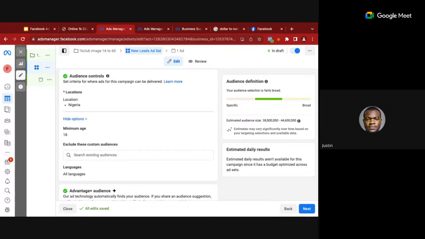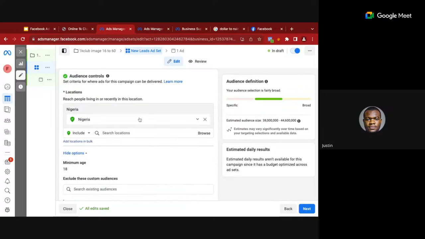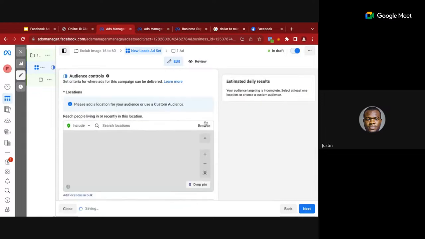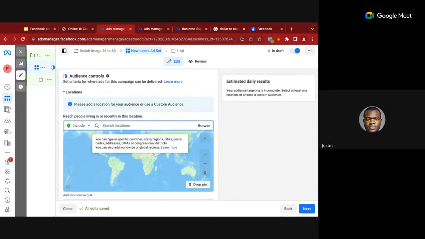For instance, if you are selling a location-based product, and even though you're in Nigeria, you want to target only people living in Lagos, under audience control, under locations, you edit it, and then you delete Nigeria. And then you'll be able to enter the specific location you want. Now, how specific can you get? You can be very specific. You can be as specific as to a place inside Lagos. So if you're in Lagos, you can say you want to target only Ikeja. That's how specific it is. You can say you want to target only Lagos as a state.